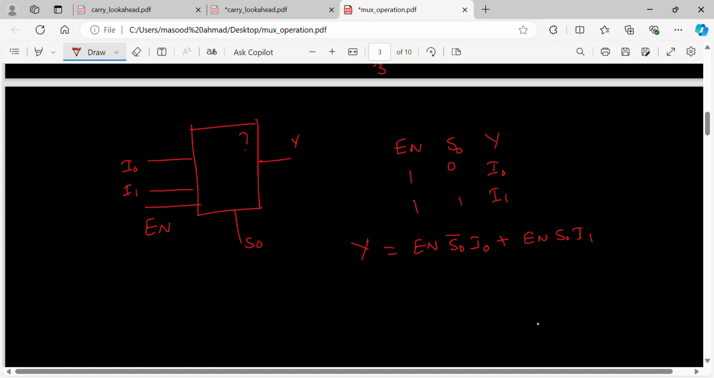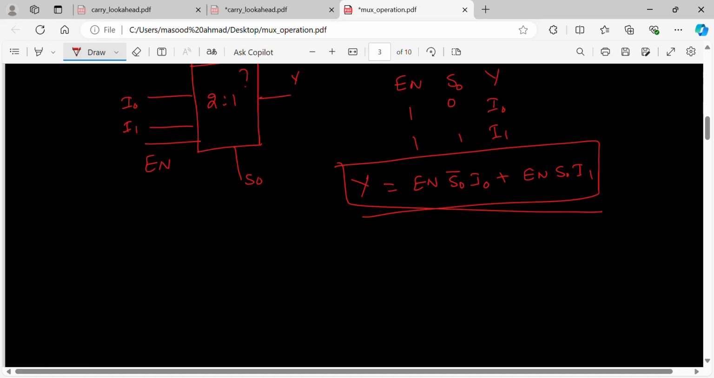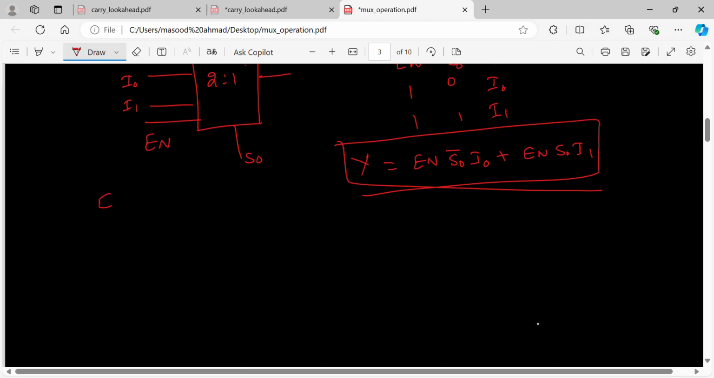If I implement this expression, that itself is a multiplexer. Which multiplexer? 2:1 mux. Let's draw the circuit diagram. I have enable, I'll take enable. I have S0, and S0 bar through an inverter. Then I have I0 and I1.